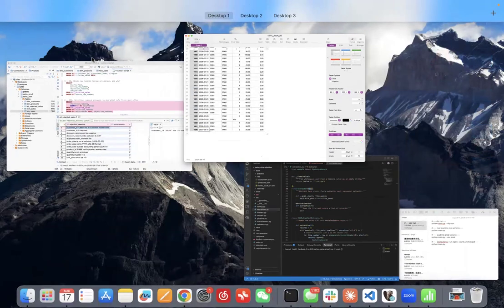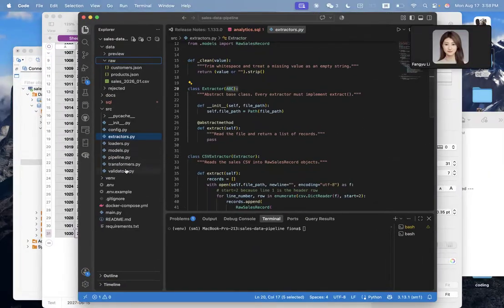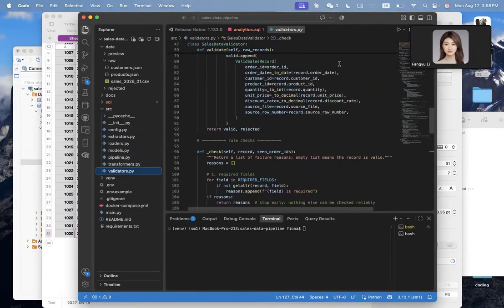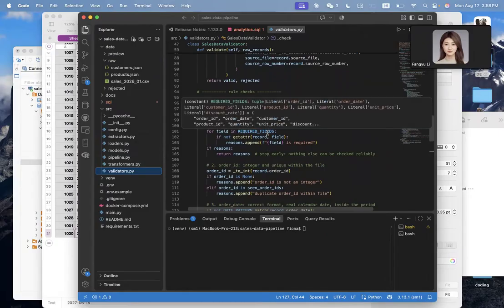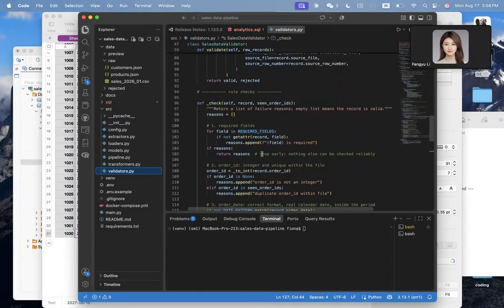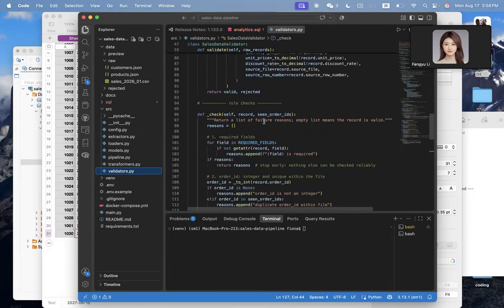Okay, now we can move to the validation part. All the validation rules here live in this one class because rules change more often than anything else in the pipeline. So keeping them isolated means nothing else has to change when a rule does. Two things I'd point out. First one is that a rule collects all of its failure reasons, not just the first. So whoever fixes the data sees every problem in one pass instead of fixing one thing and resubmitting.